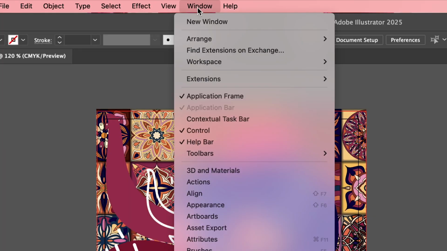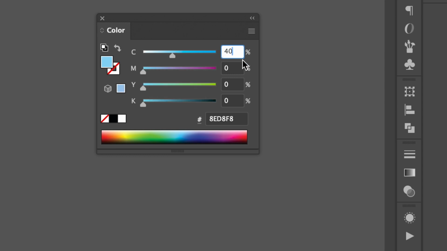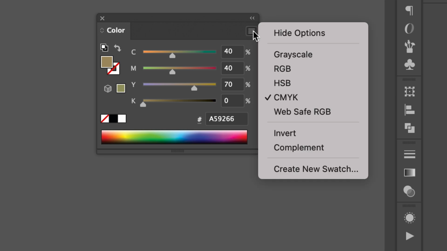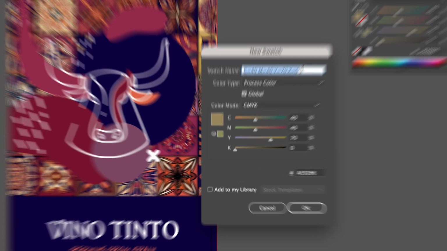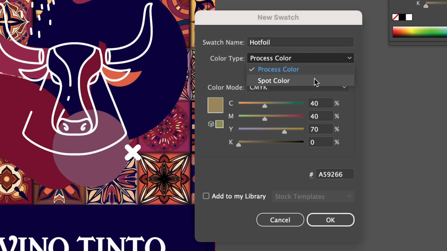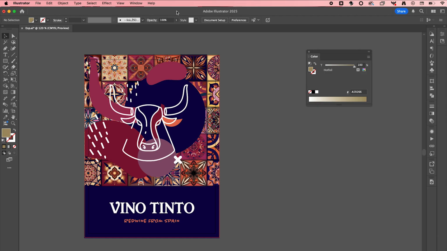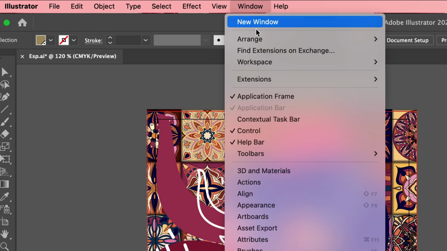To do this, go to the Window menu, then select Color. Adjust the color values by setting the 4 CMYK components. In the Color panel options, choose Create New Swatch, and rename the color to HotFoil. Now, change the color type to Spot Color. The spot color you have just created will now appear in the Swatches panel.